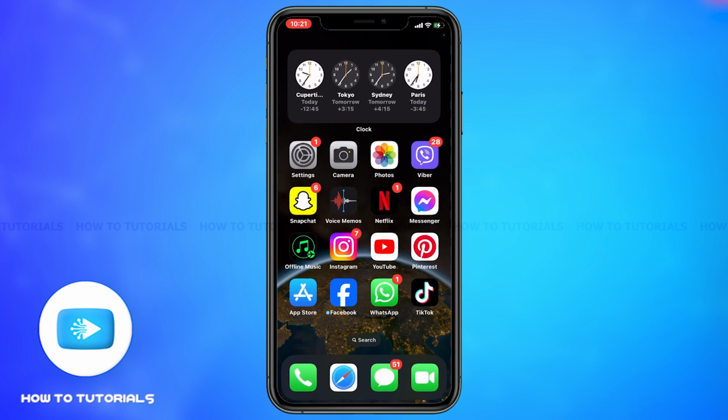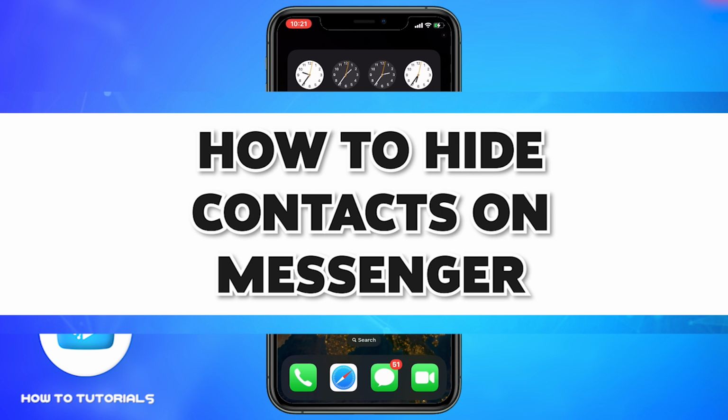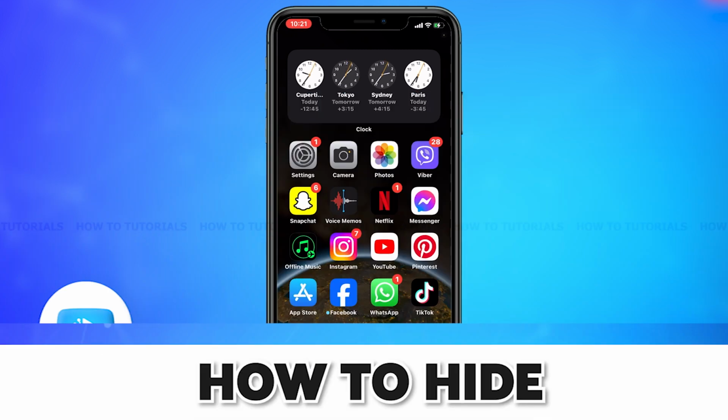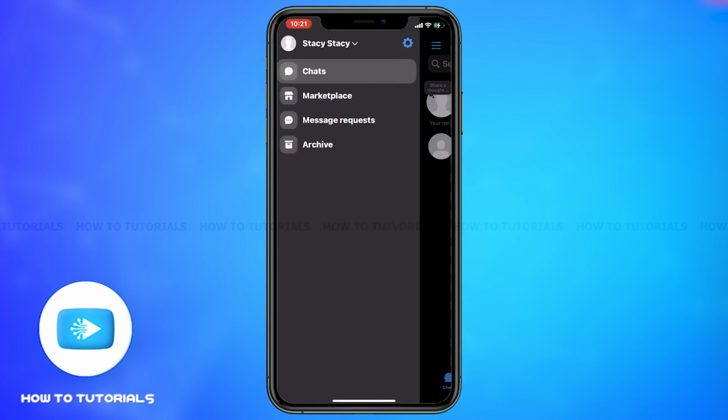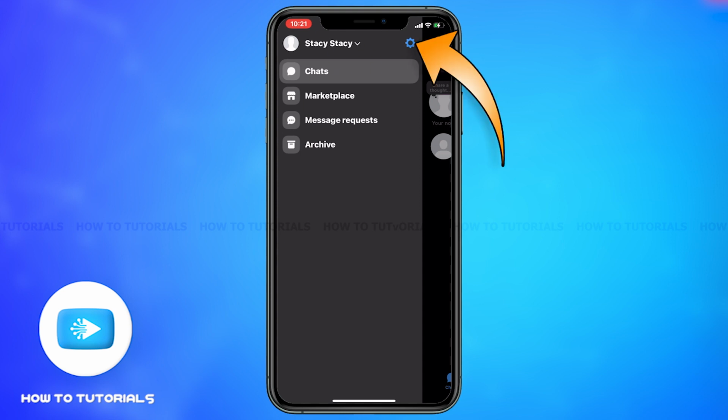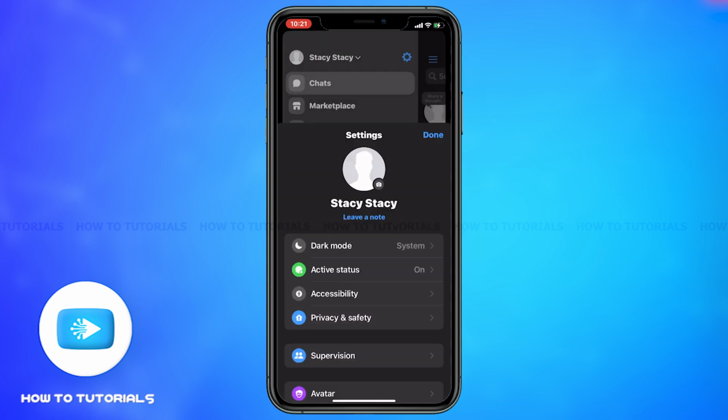In this video, I'm going to be showing you how to hide contacts on Messenger. Firstly, go to Messenger. Once opened, tap on the three lines on the top left corner. This opens a bar. Here, tap on the setting icon shown on the right corner of the bar.